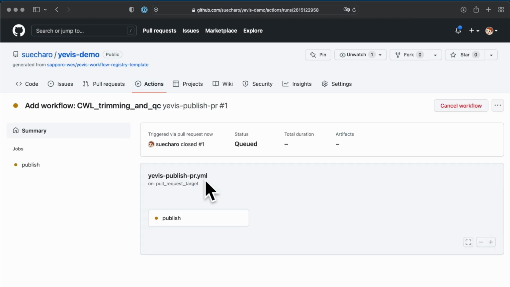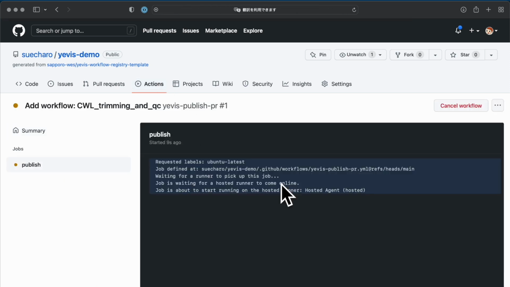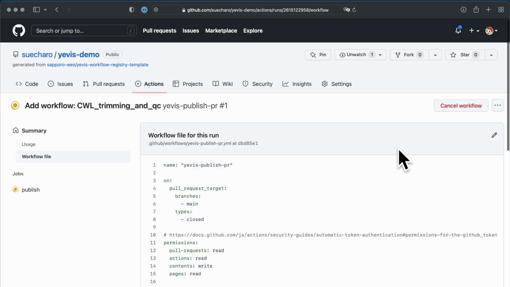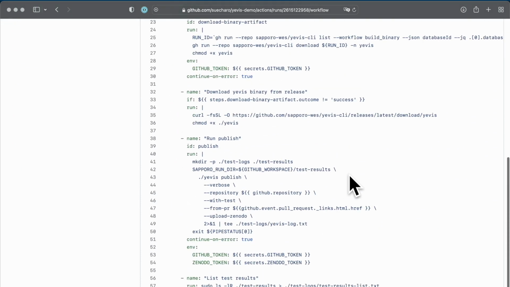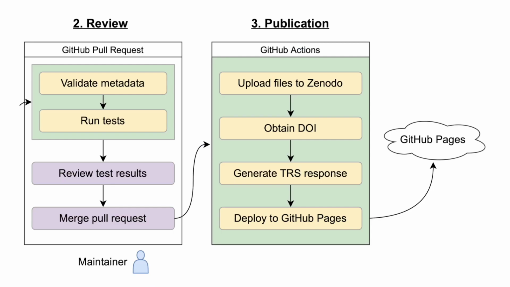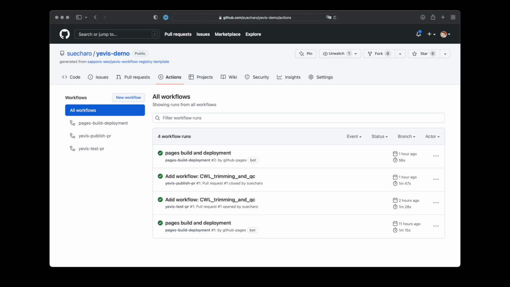Once the pull request is merged, GitHub Actions will automatically run as part of the publication process. In this GitHub Actions script, the Yevis CLI publish command is executed. Within this command, all workflow-related files are uploaded to Zenodo, a DOI is obtained from Zenodo, a TRS response is generated using the file URL persisted by Zenodo, and the workflow metadata and TRS response are deployed to GitHub Pages. That's all for the workflow submission procedure.